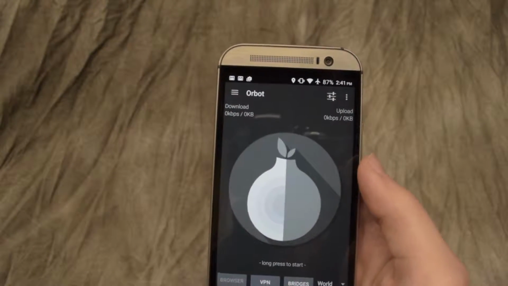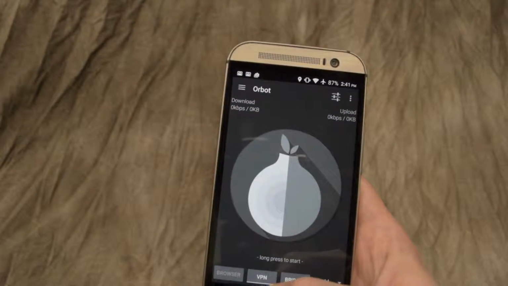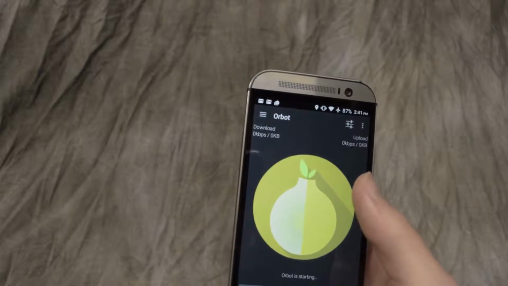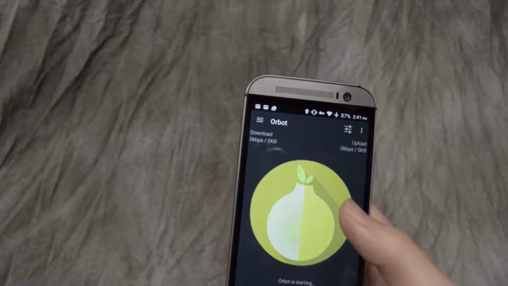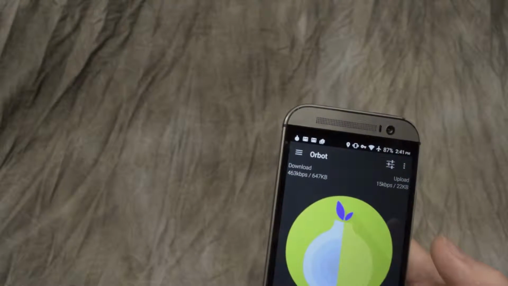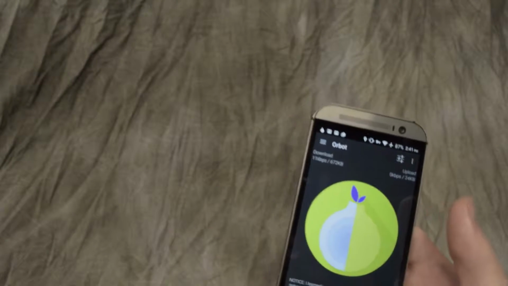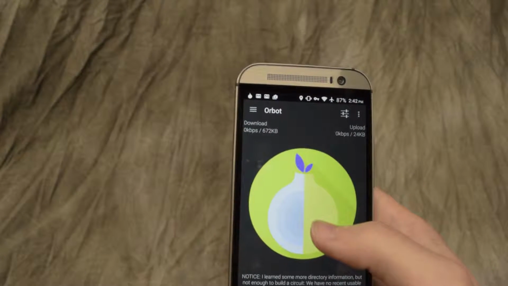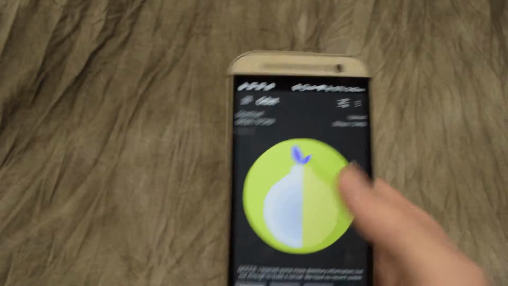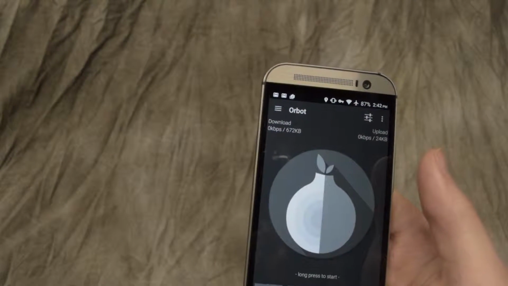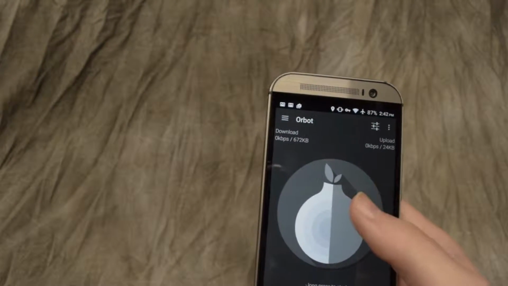The second thing is this VPN button. I've already done this once, but it'll come up with a thing that says it needs access to VPN or something. Just click OK, and if that turns green, just long press it to turn it off.